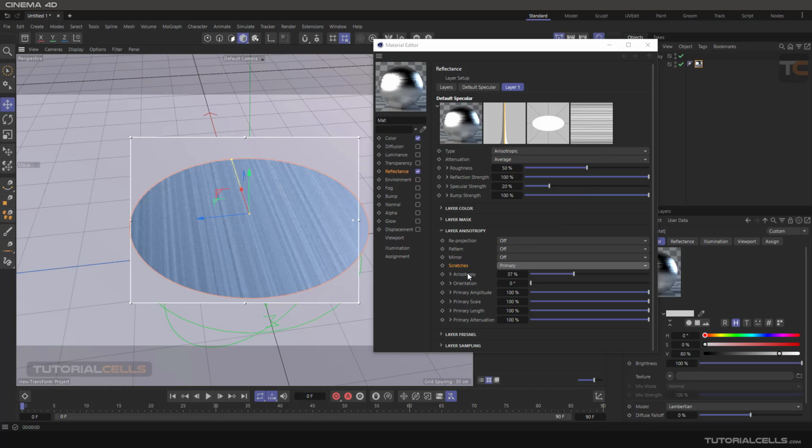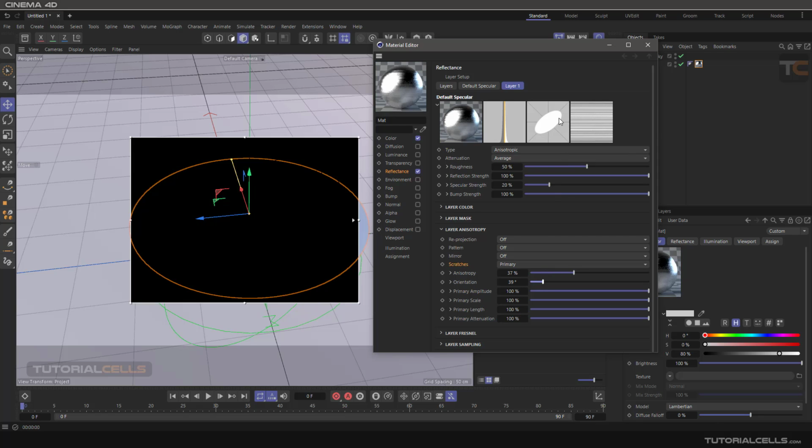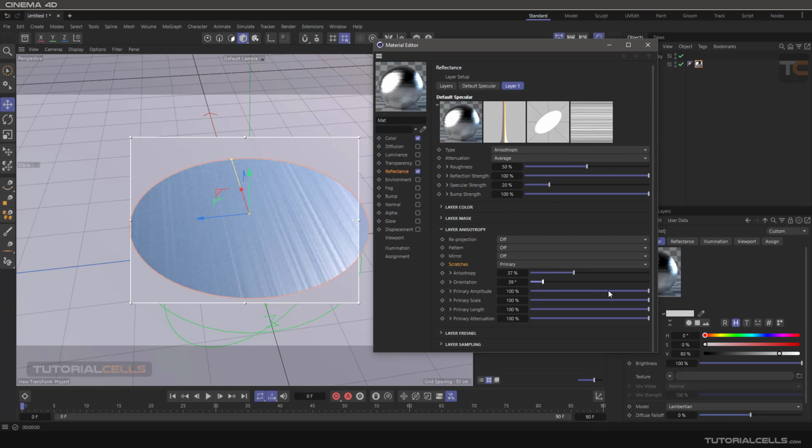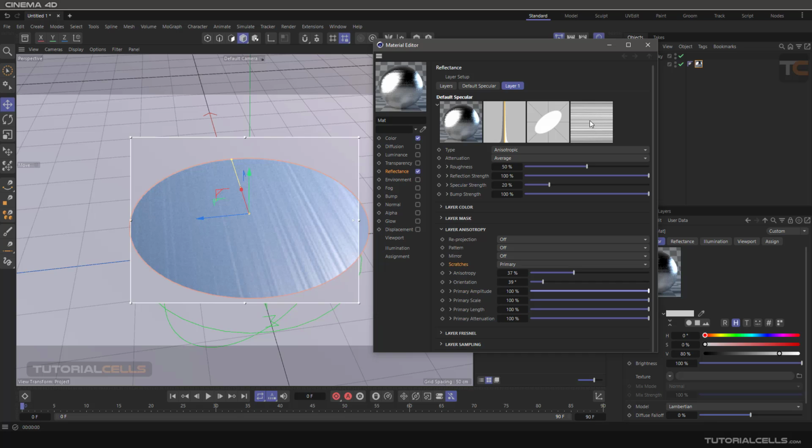It's a primary. If you activate the scratch primary, you have a lot of settings here. You can change the orientation of the anisotropy effect and the primary amplitude. If you increase or decrease that, you have more saturated black and white code. It creates a little bump on your surface. If you decrease the number, you can see it's fading and going to gray, and we have a small number of scratches here. You can change the scale of that.